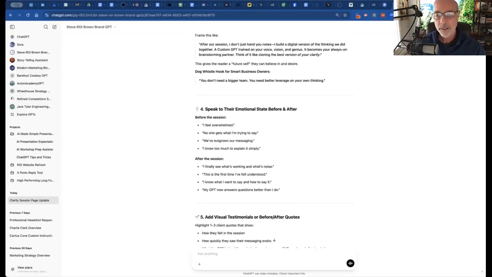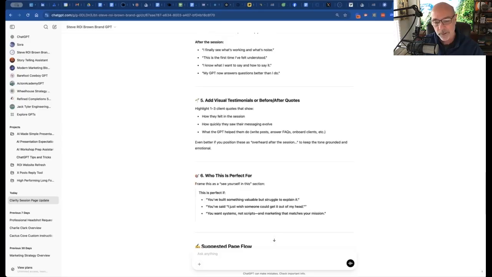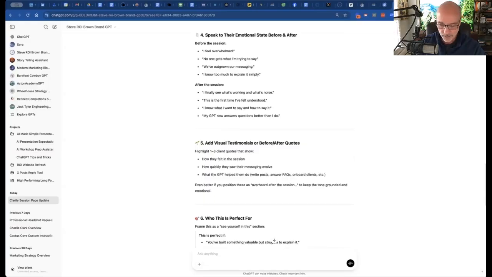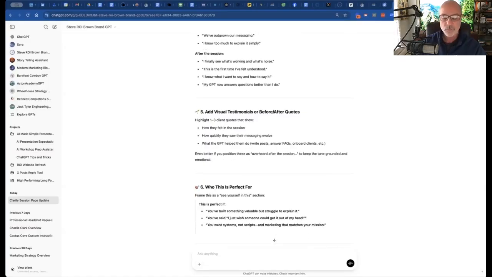"Think of it like cloning the best version of your clarity." I think clarity is discussed in here, but I don't think everybody's thinking about clarity. Clarity is empowering. What's that quote? Knowledge is power, but a thinking partner is more powerful.